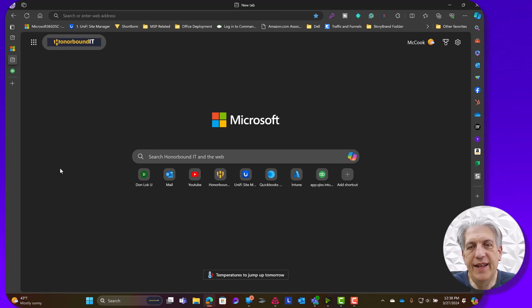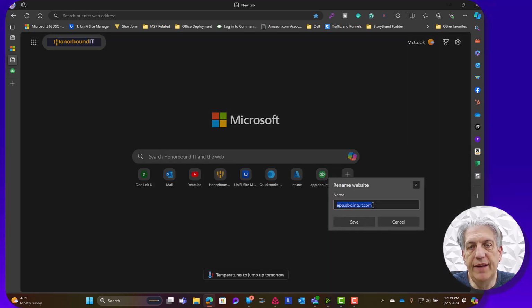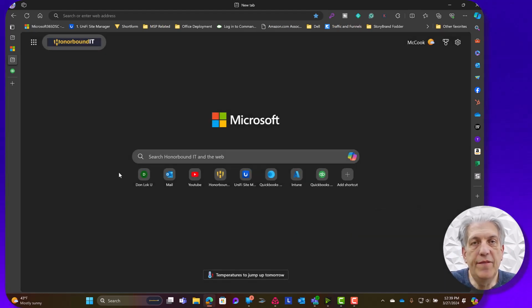Now it wants to add it. And you'll see that it gave it the name of the actual browser link. But let's change that. Let's rename that to QuickBooks Online. And I'm going to leave that in there just so you don't make the same mistake as I did. And you can go ahead and you can add custom links onto your homepage in Microsoft Edge.